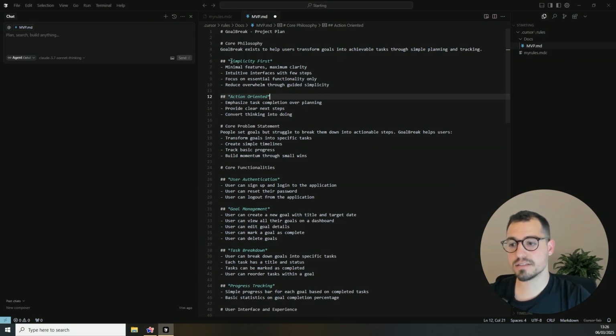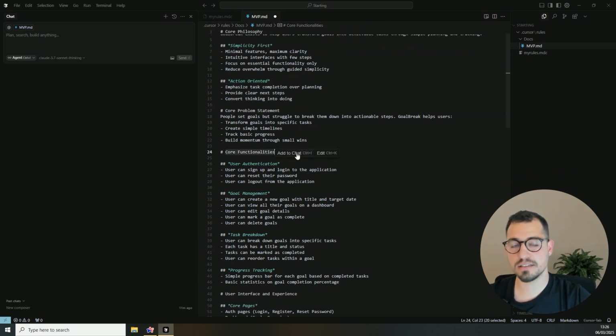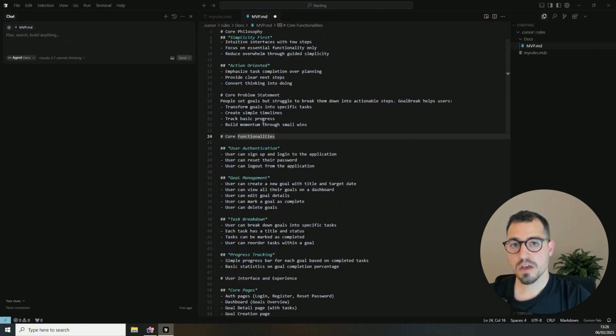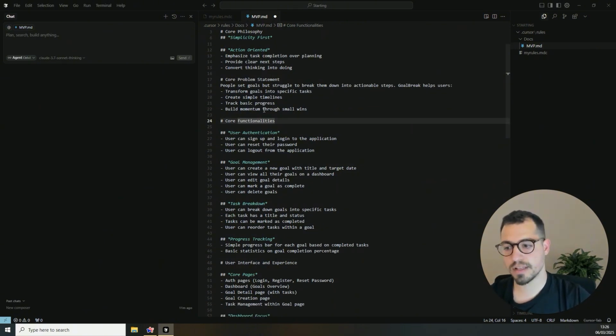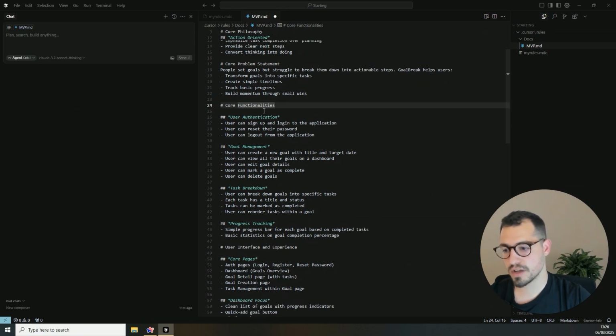Once I finish with this, I'll go to the core functionalities of the application. I'll start breaking those down, like user authentication, goal management, task breakdown, progress tracking. For each and every one of them, I will start thinking and breaking down what the different processes are that happen within this core functionality. For example, if it's user authentication, I want the user to be able to sign up and log into the application, reset their password, or log out from the application.